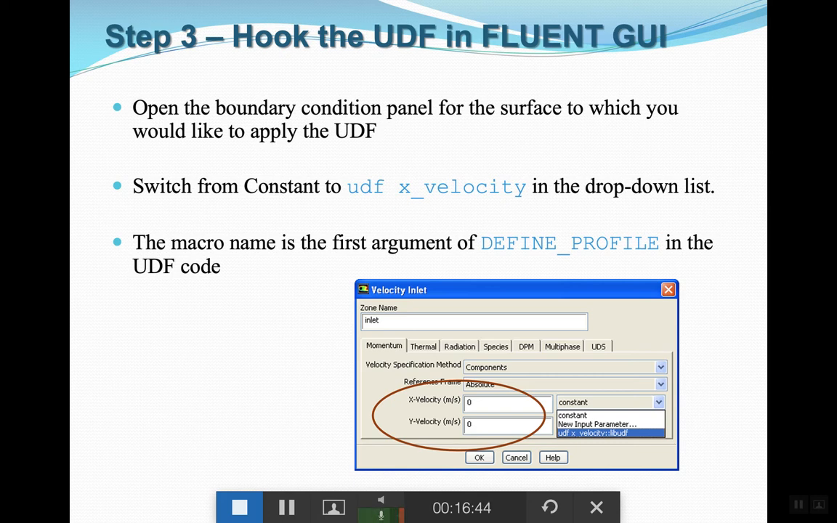So the next step is, you know the purpose of your UDF. Is it for inlet velocity? Is it a source term? And so on and so forth. Once you attach your C code to your ANSYS, now it's time to assign the specific role of that. For example, if it is a velocity inlet, as in our previous example, you go to velocity inlet, you open the drop-down list, and remember, we always put constant, right?